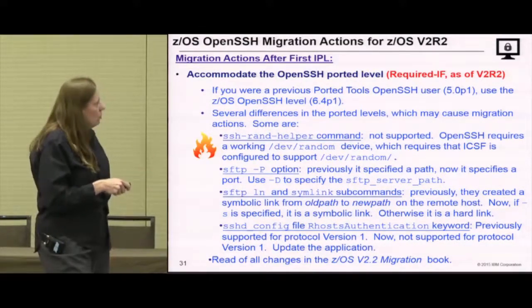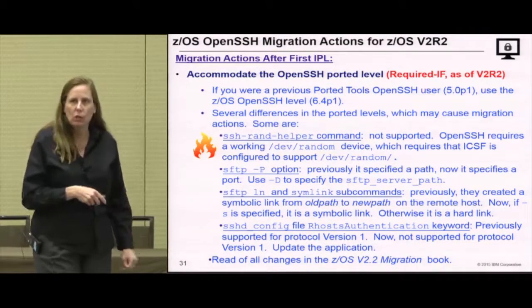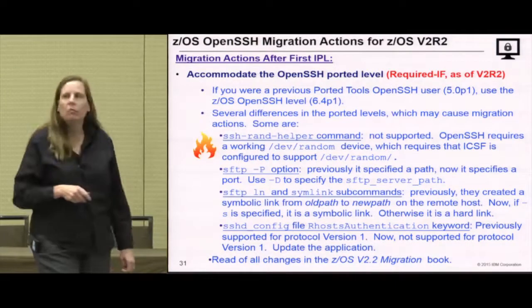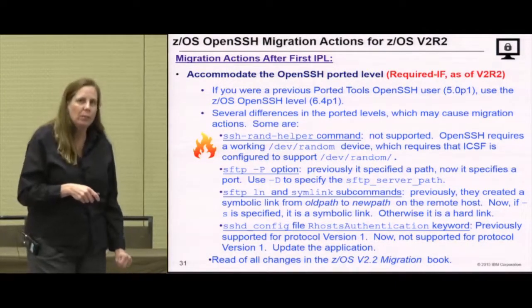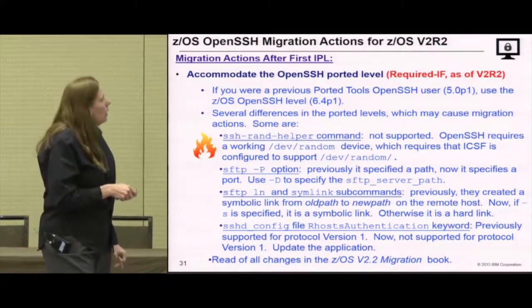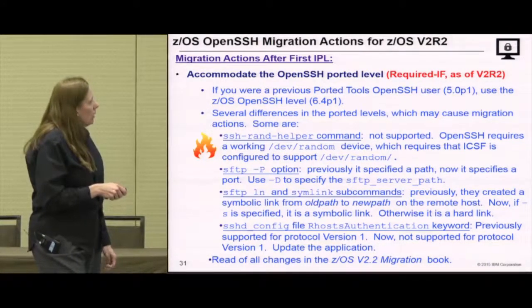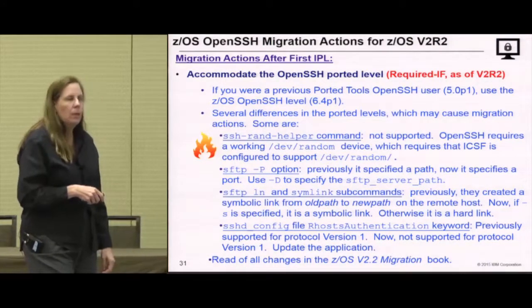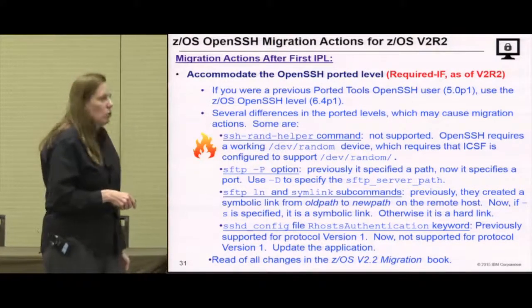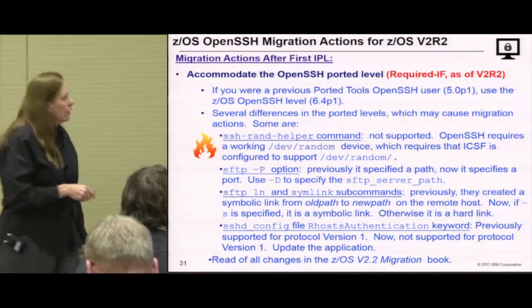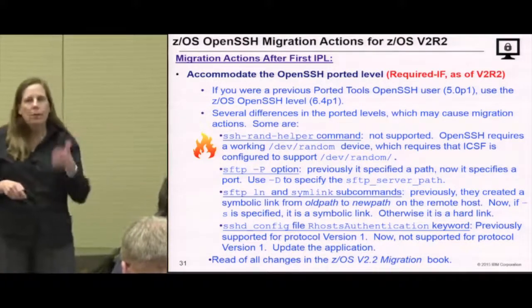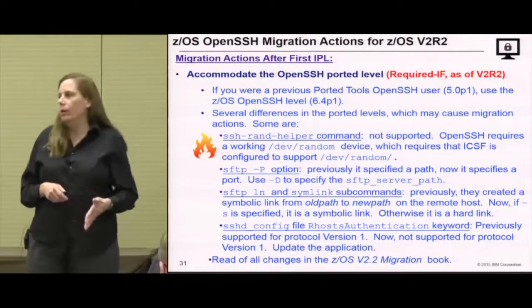The ones that are the most important, I feel, are the ones that I've put on the chart here, with the one at the top being very important and very common. People have hit this one a lot, in that the ssh-rand-helper command is not supported anymore. If you are going to use /dev/random, which a lot of people use, you must have crypto up and running on that LPAR.